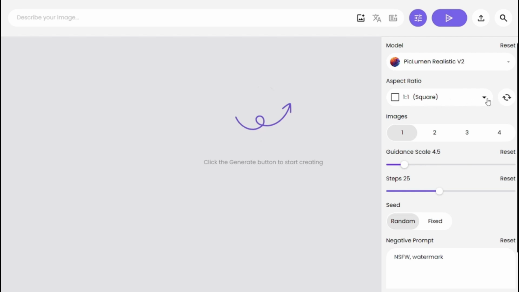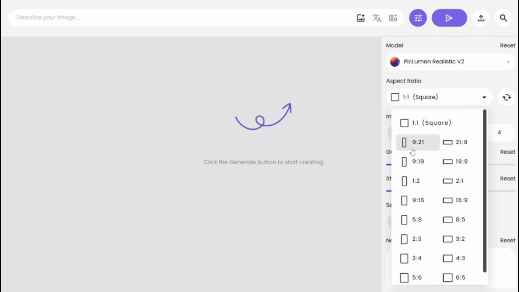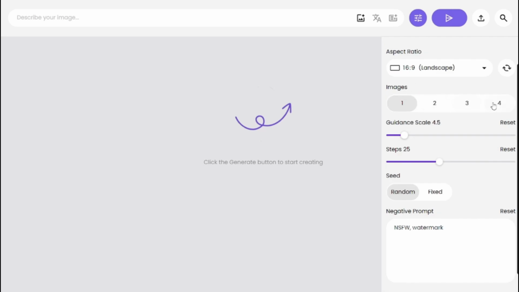Alright, so over here we have our aspect ratios. On mobile phones, you can choose these aspect ratios, and in the desktop and laptop versions, you can use these variations. So I'm going to be choosing 16:9. Over here, you have to select how many images you want for your prompt. This guidance scale emphasizes the power of your prompt on the picture.